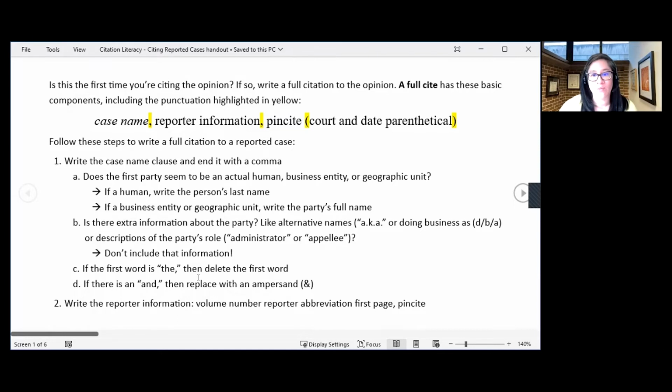So now look at what you have left. Does either name begin with "the"? If so, delete the first word, which is "the." And then does either name have an "and" in it, like the word "and"? If so, replace it with the symbol ampersand, which is this. All right, so now we have finished our case name. Let's end that clause with a comma and move on to the reporter information.